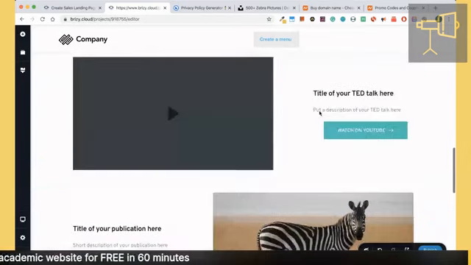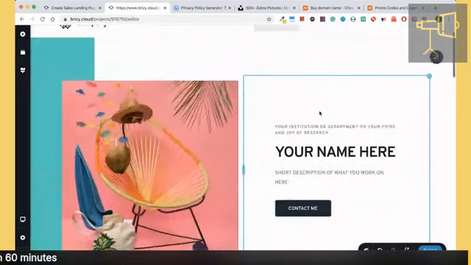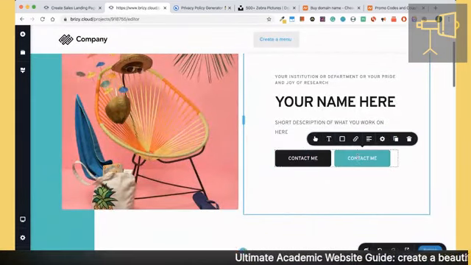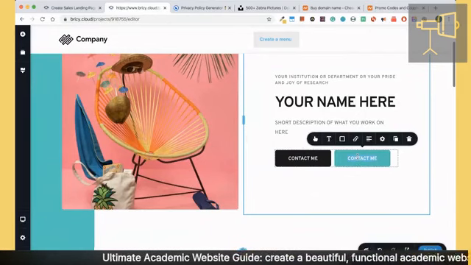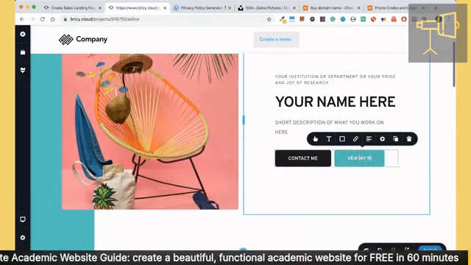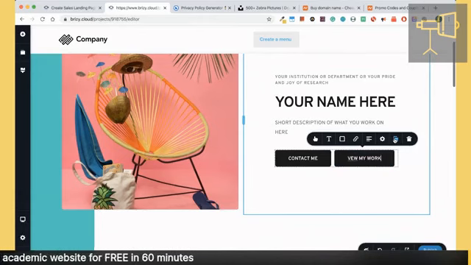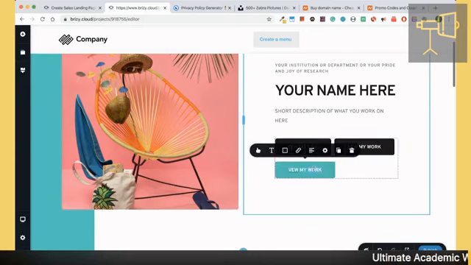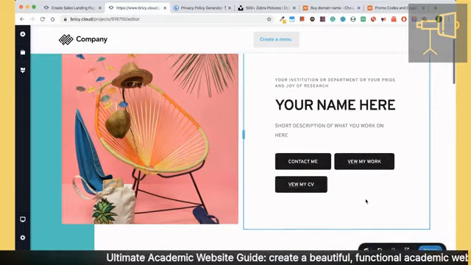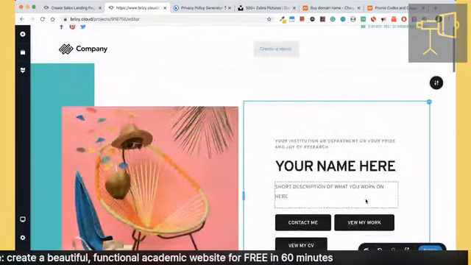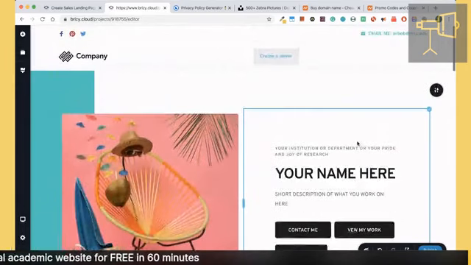Then I want to click on this. I want to duplicate it. I want to say view my work. And then I want to duplicate it again and say view my CV. And those are the most essential things I want the people to see right off the bat.